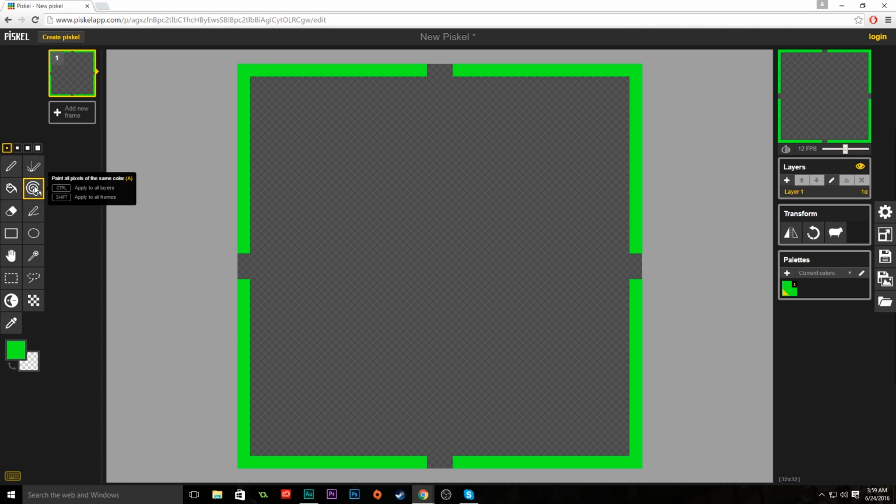Let's see, paint all pixels of the same color. So we have paint bucket tools, we've got our eraser tool, we have our stroke tool so we can actually make diagonals, which is really big. Making diagonals is generally very hard with pixel art. It's kind of like, how do you choose when it's just one square to two squares?